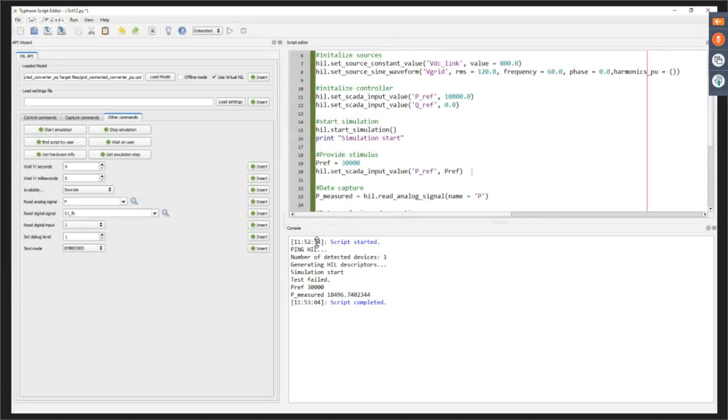So going back to our stimulus, once we've done this, we actually want to wait for some time for the system to settle. As you can see in our API wizard, we have commands that allow us to wait in seconds or wait in milliseconds. Let's try 100 milliseconds and see if this is sufficient. So here, wait.